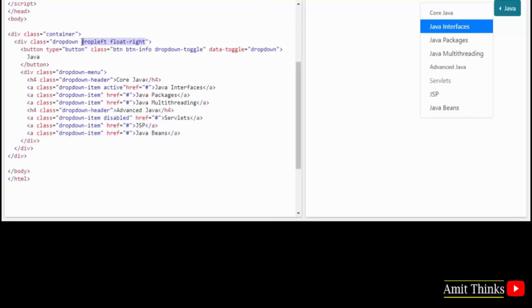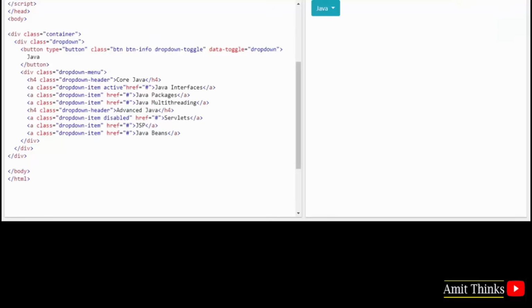Firstly, I'll remove this because I want a stable drop down which is visible here. Now for the right drop down menu, to right align it, here I'll set the drop down menu right class. That's it. Now I'll run it. Here you can see the difference is not visible. So let's add more text to the button to see the difference.